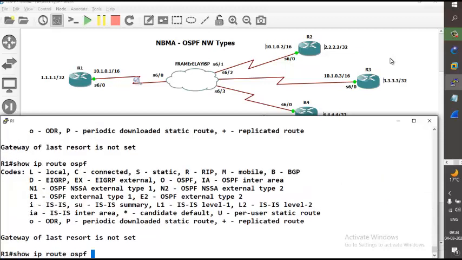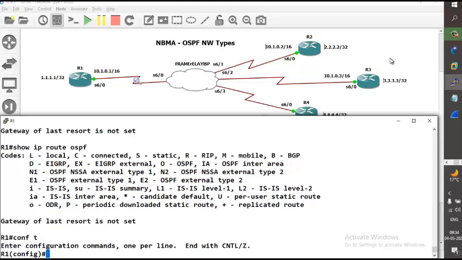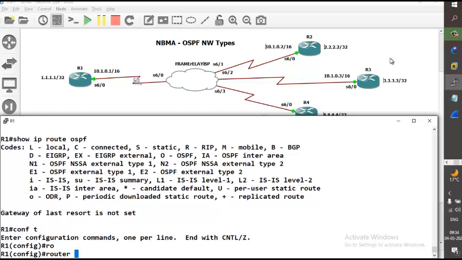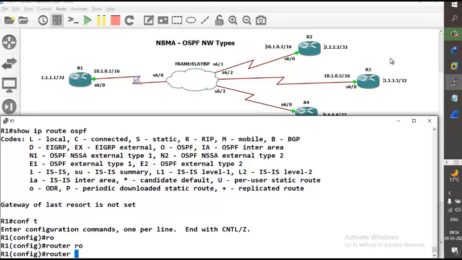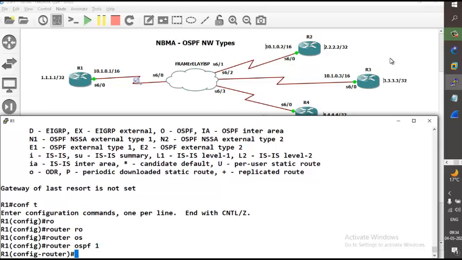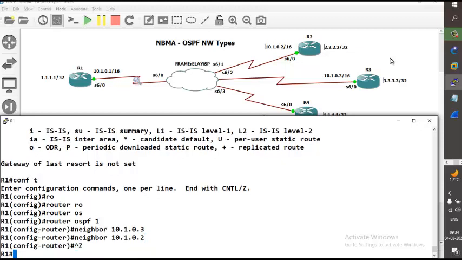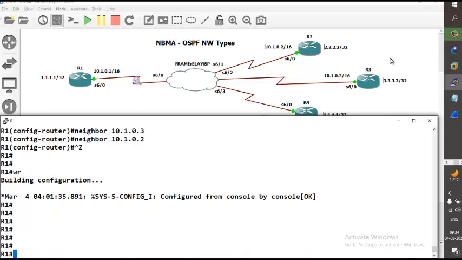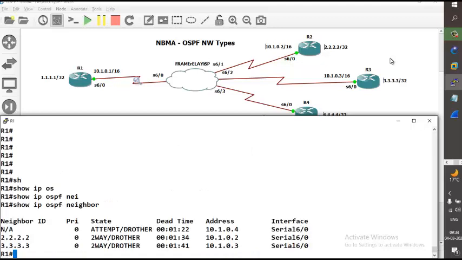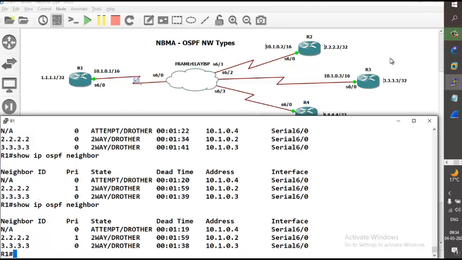Okay, I'm waiting. One more thing, I need to go and configure the neighbors here also, all three neighbor routers. Router ospf 1. We configured only router 4 as a neighbor. Router 3 is also your neighbor, router 2 is also your neighbor. It's good to do it on either side. Now, show ip ospf neighbor. Okay, they're all in attempt and two-way states. Wait for some time.